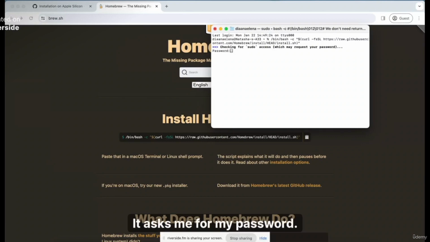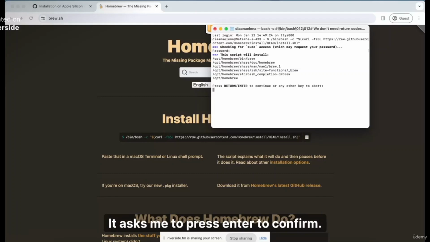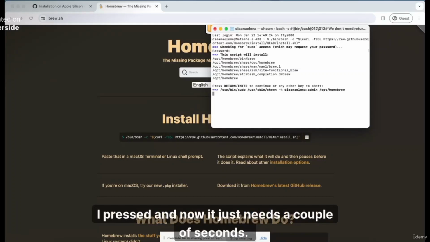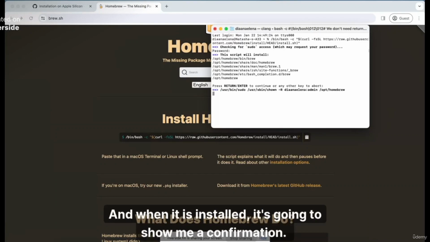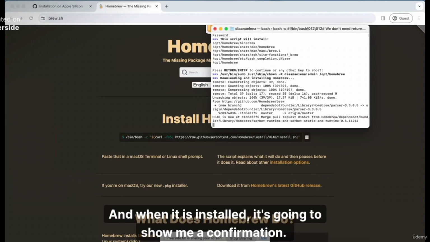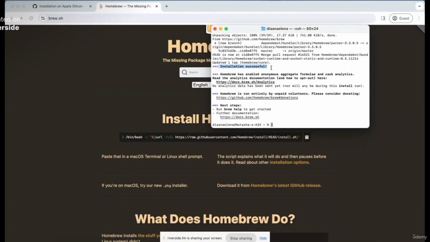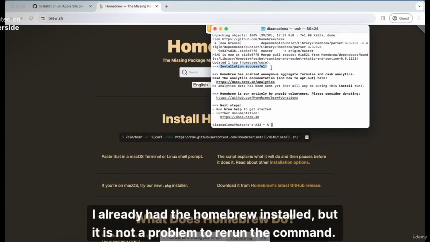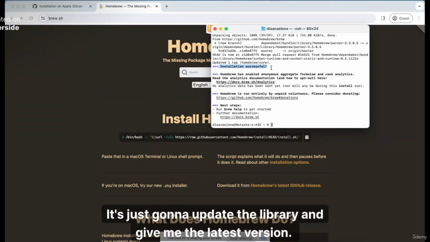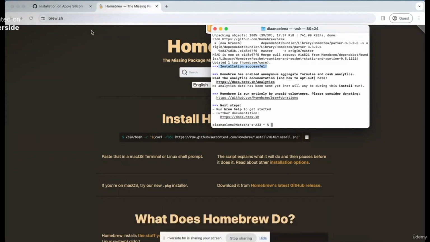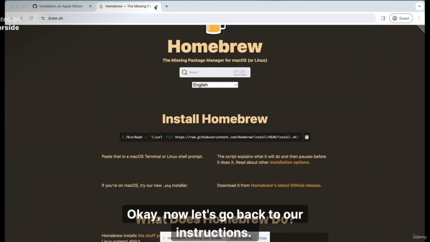It asks me for my password. It asks me to press enter to confirm. I pressed, and now it just needs a couple of seconds, and when it is installed, it's gonna show me a confirmation. The installation was successful, you can see. I already had the Homebrew installed, but it is not a problem to rerun the command. It's just gonna update the library and give me the latest version. Okay, now let's go back to our instructions.